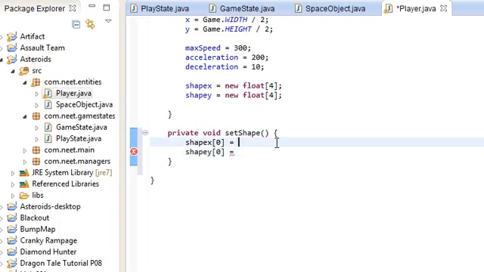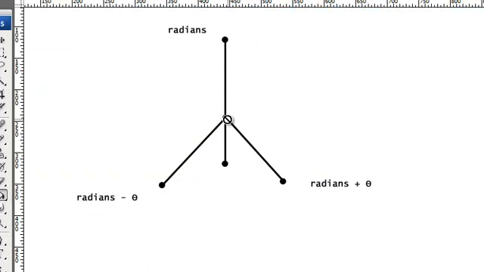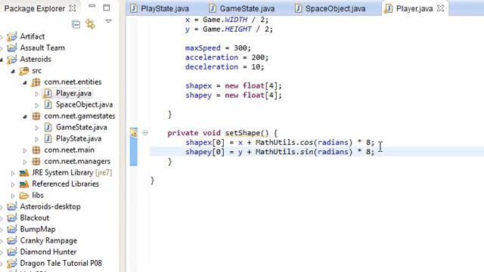So this is pretty simple. It's just X plus MathUtils. We're going to use LibGDX's math stuff because they have sine and cosine lookup tables. Cosine radians times 8. Shape Y is going to be Y plus MathUtils.sine radians times 8. So what this pretty much means is that from the center, go to the radians angle and go 8 pixels in that direction. And that's where the first vertex is.